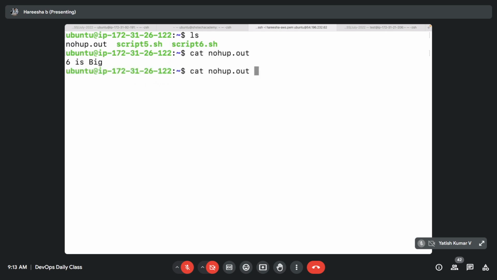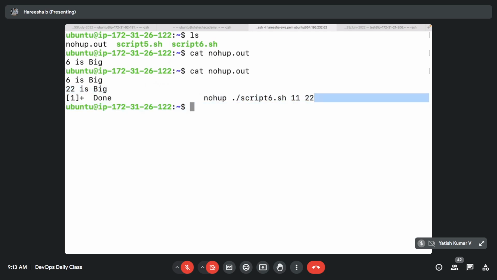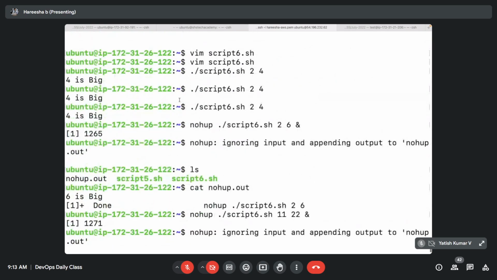6 is big, it's not executed. Yeah, see, now it's appended. 22 is big now. All right, it will append. See, appending, it's not overwrite. It will keep on appending your output to the nohup.out file. Any questions? Did you understand nohup now?